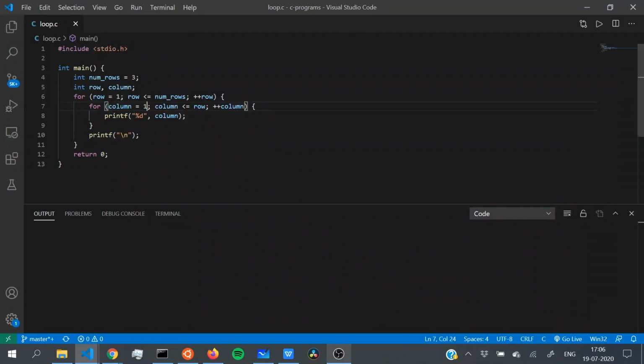So we had a previous pattern, right? And now, just like we discussed, our number of rows begin at num rows, and then we have to decrease this value. So we are putting minus minus, and then till when we have to decrease is that row should be greater than or equal to 1, right?